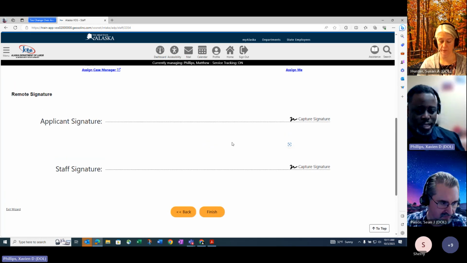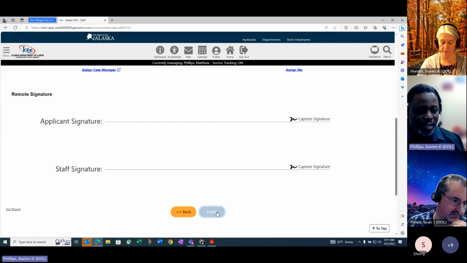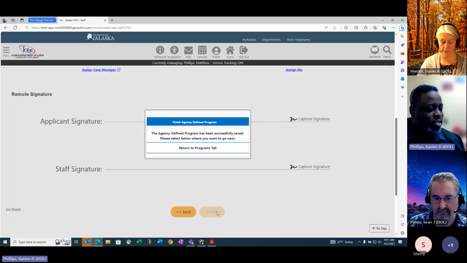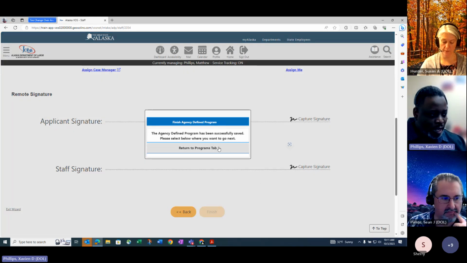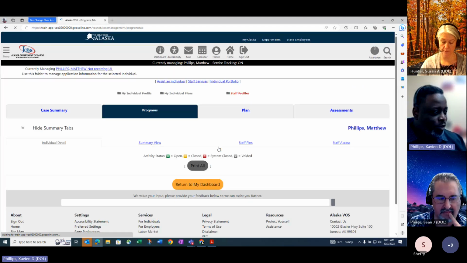It does ask for a signature. Please, you do not have to worry about doing a signature on this page. Some people will actually try to put a signature in there. Don't. You don't have to put a signature in the system. Just simply go ahead and click finish. And once you get this pop-up message, go ahead and click return to programs tab. It'll take you back to where you were when you initially started.